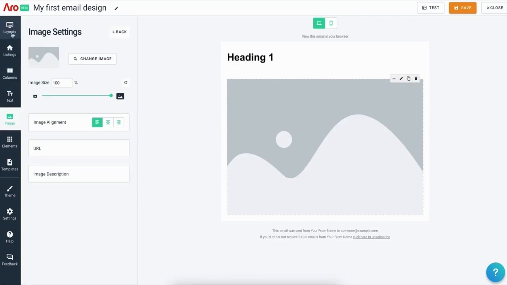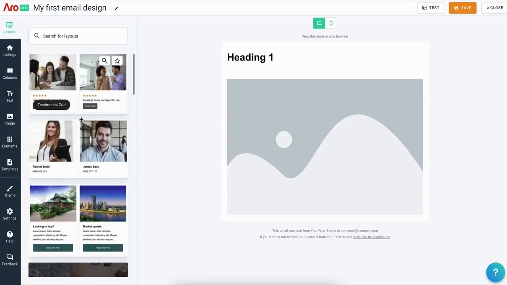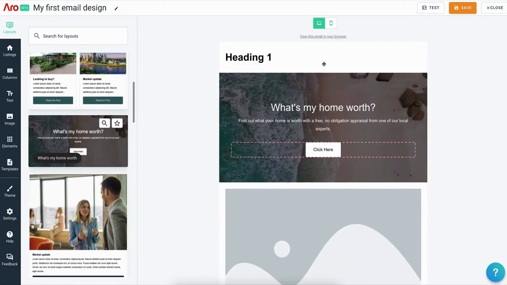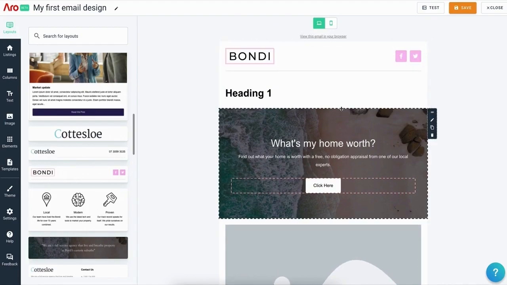We also wanted to create a massive library of templates and layouts. Layouts are small blocks or sections that you want to insert into your email. So things like this: blog posts, team members, little graphic sections like this, which is a free appraisal section, footer layouts, header layouts, all that kind of stuff. And as always, I can drag it in here, drop it straight in, and it's ready to go.